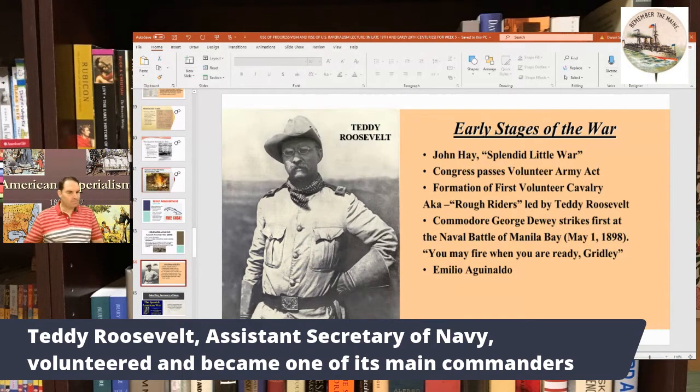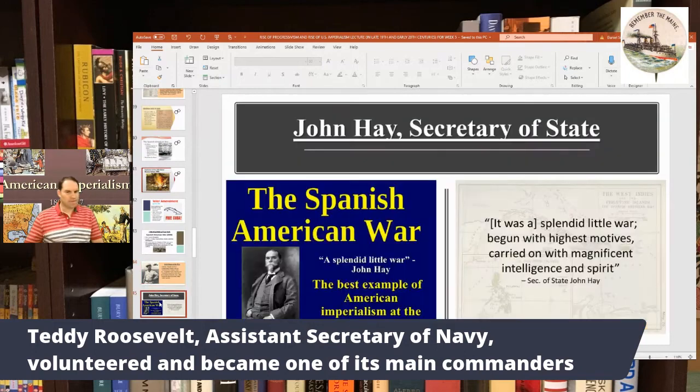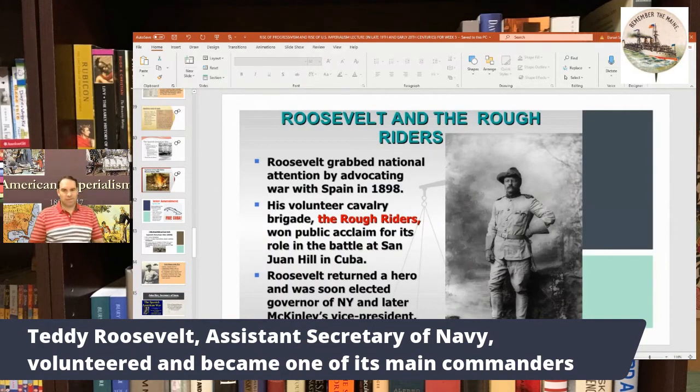And so here's a slide if you want to look at it later. That's the actual quote by John Hay. It was a splendid little war, begun with highest motives, carried on with magnificent intelligence and spirit. So there he is, Teddy Roosevelt. They called him TR for short. I don't know if you heard of that before. But yeah, it made him very, very popular.